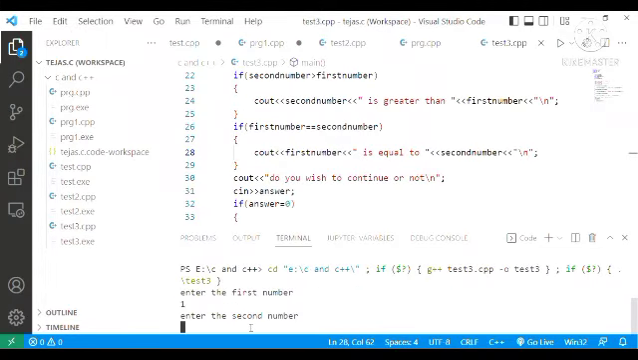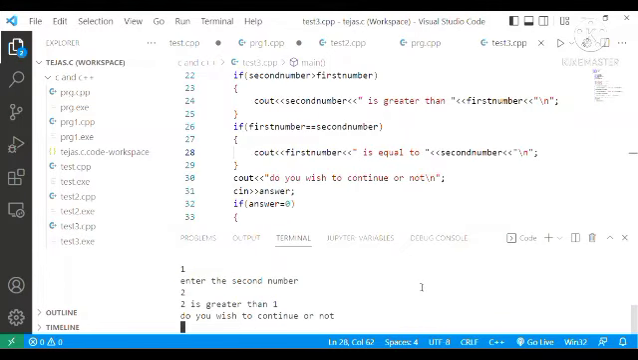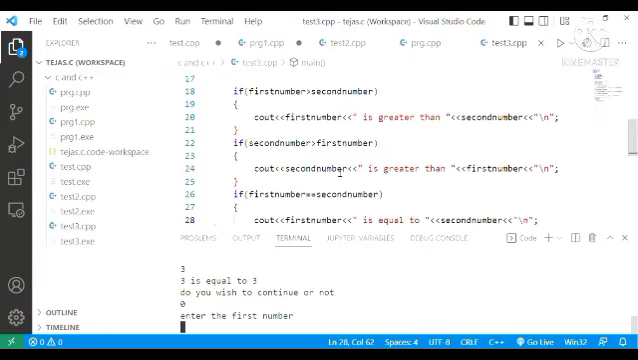Enter the first number 1, enter the second number, let us give 2. Do you wish to continue or not? And type any other number other than 0. It will again enter into the loop. So suppose I type 1, again it asks me enter the first number. Let me write it as 3 and 3. Do you wish to continue or not? When I type 0, wait a second. There is some error.